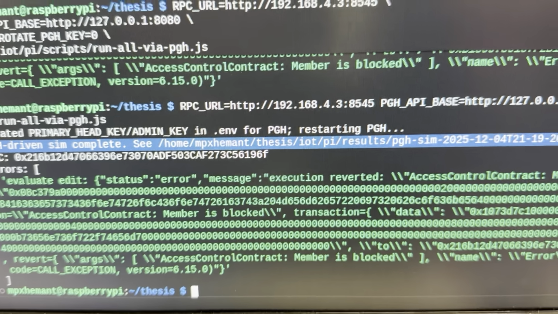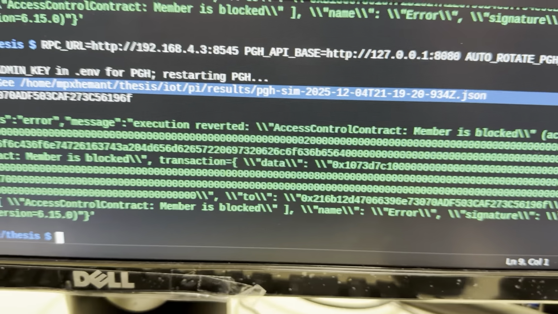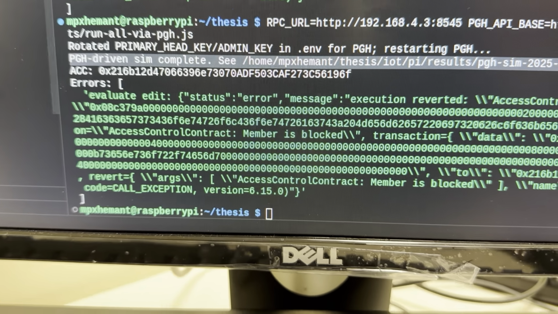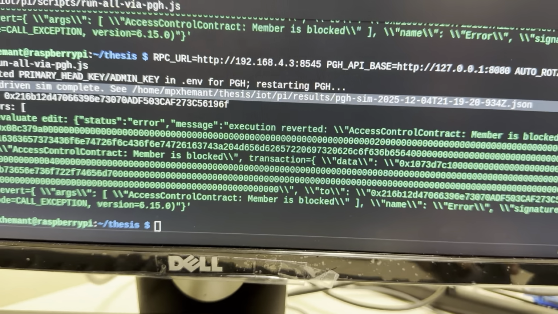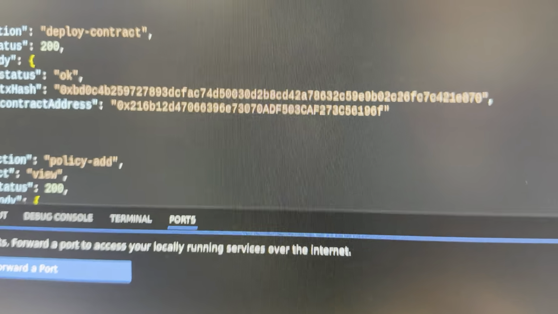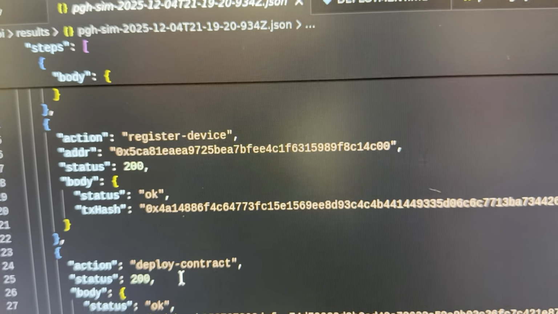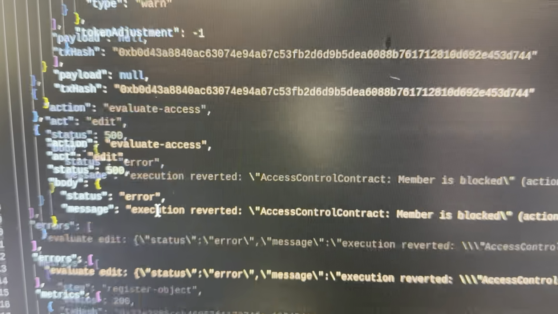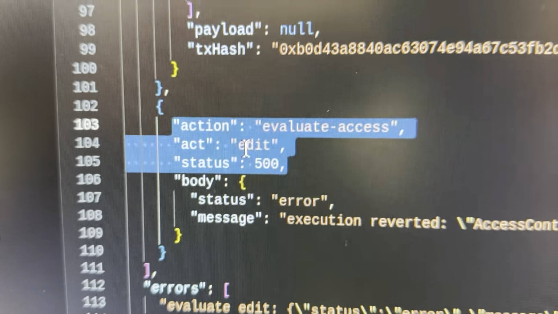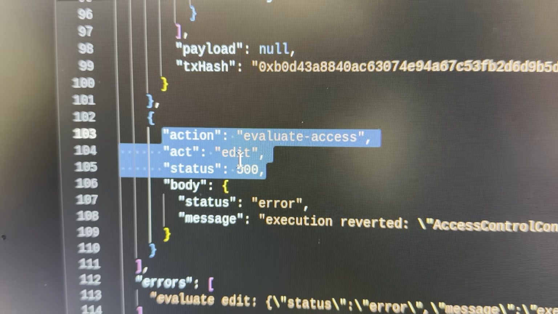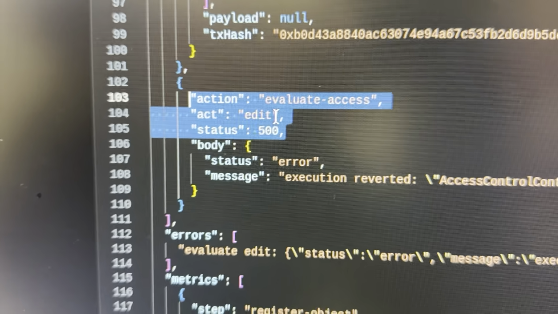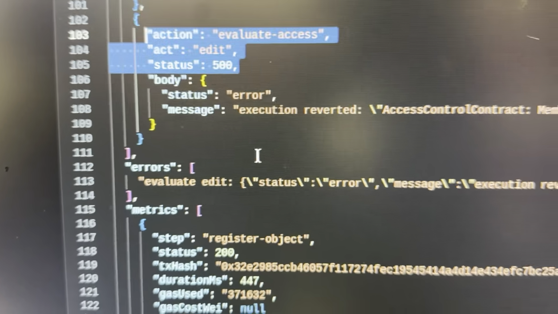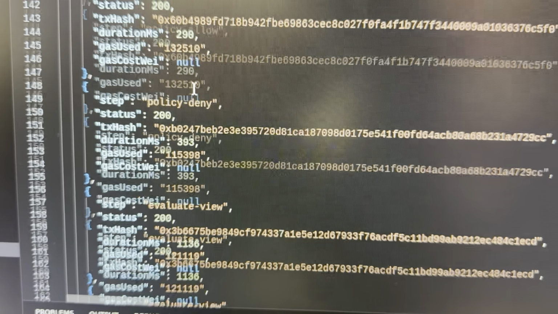Here you can see the results available probably at this one. Not everything went through, but you can see here that the registered device was okay. Deployment of contract and adding policies went okay. Evaluation of access was okay. But here, one of the evaluate access for the primary group head, who has a view access on a subject resource, performing an edit access, got rejected, and the rest of it pretty much went through except for the evaluate edit access.